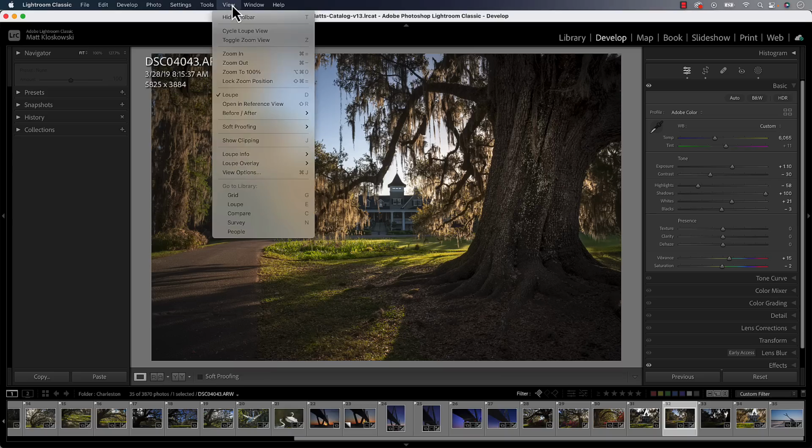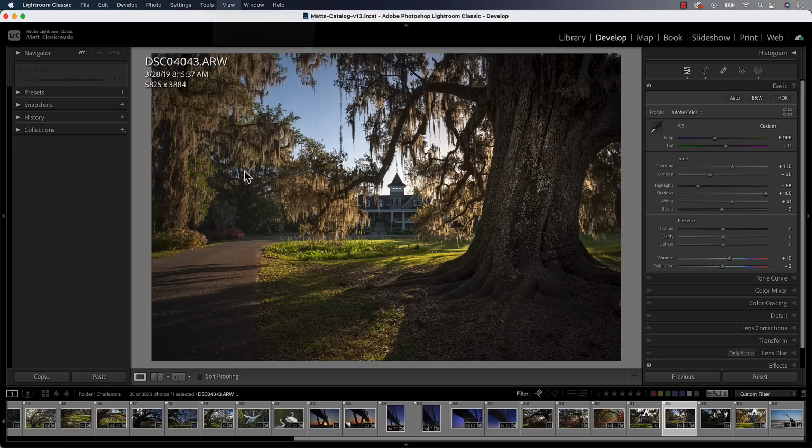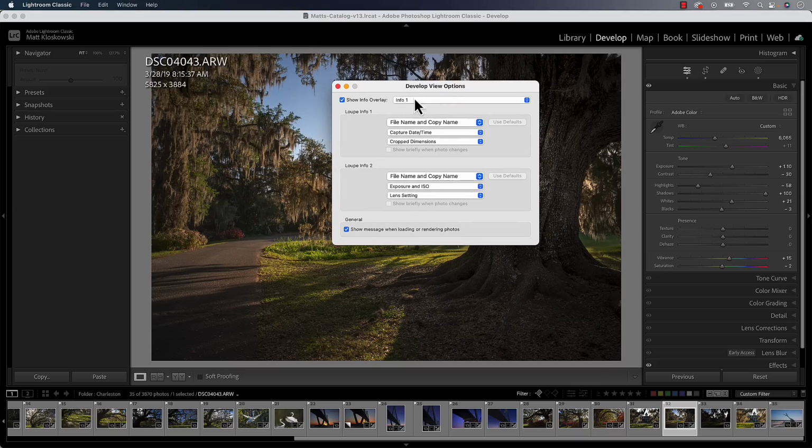Well, you can come up here to the View menu, go down to View Options, and then that will show you Loupe Info 1 and Loupe Info 2. So remember, when we hit the letter I, it goes from no info to Info 1 to Info 2. Right now I'm on Info 1. It shows me the file name, and then it shows me capture date and time, which I generally would never care about. And then it shows me the crop dimensions. And then down here, Info 2 shows some other settings.